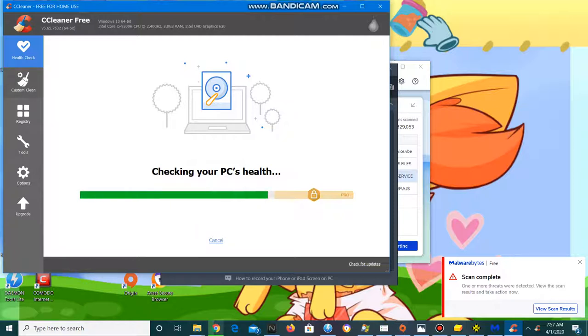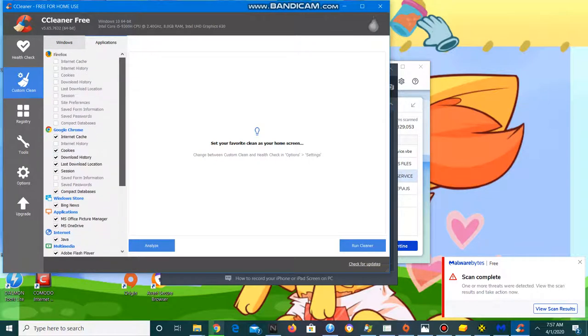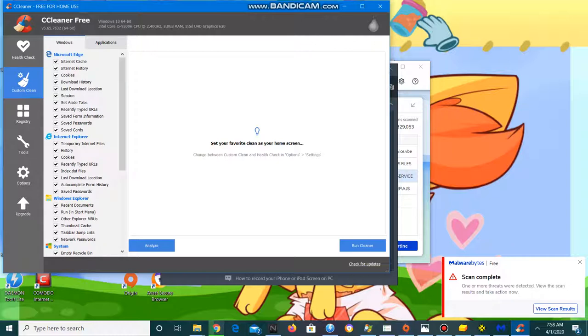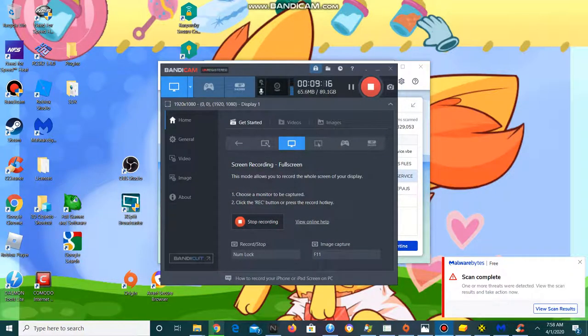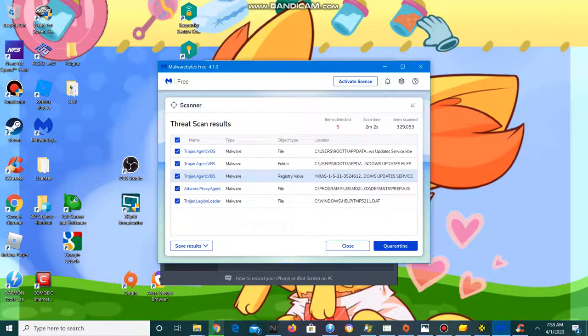You do a health check. Whatever that is, I think it's their way of saying it's a quick scan. You do a custom clean, which is custom scanning. You can even scan browsers. But the browser must be closed in order to scan it, I think, because I don't know why. View scan results.